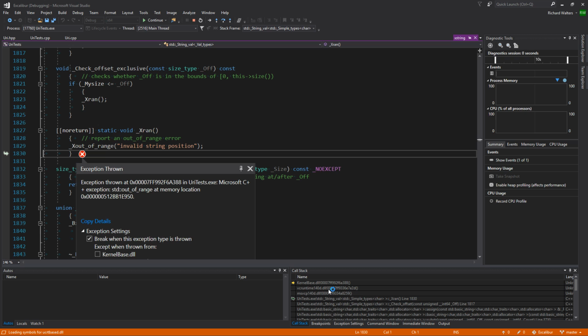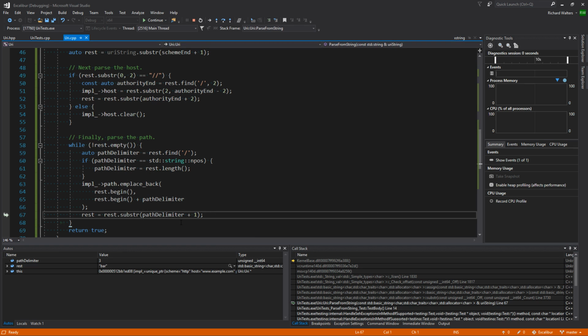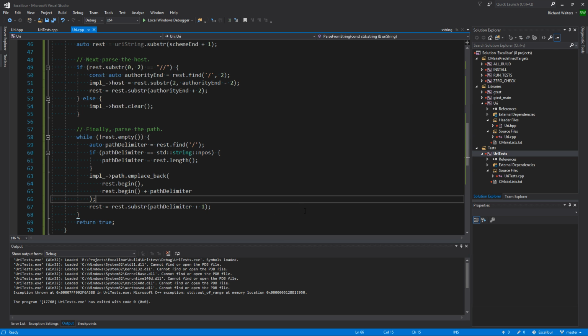Out of range. You can look at our call stack to see where that happened. In our code, it's there. All right, so I guess in this case, rest has just got bar in it, and we're trying to go starting from the character position 4, which is off the end. So we will need to do a check. Substring is not nice enough to simply give us an empty string if we try to grab past the end. So let's do that.